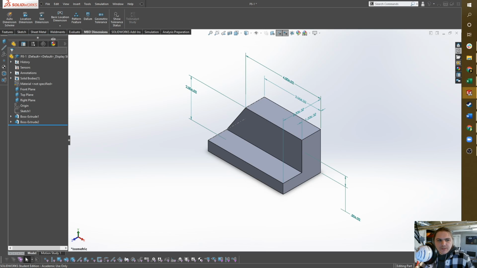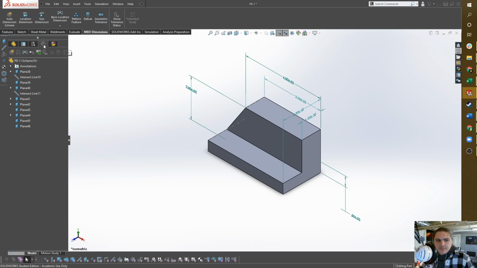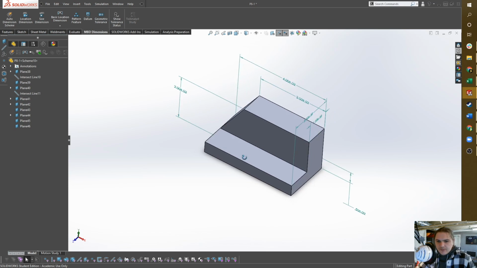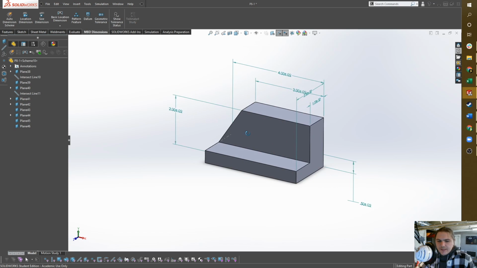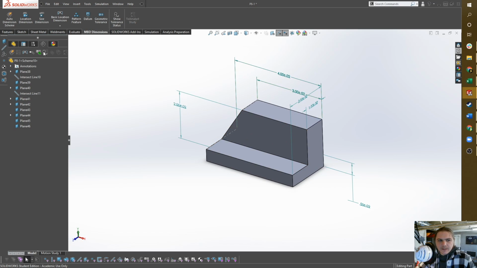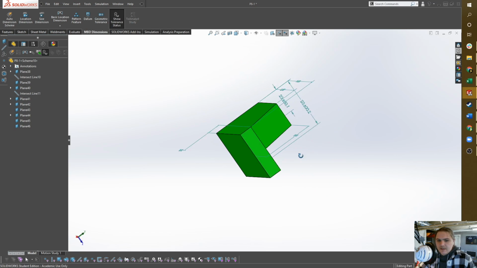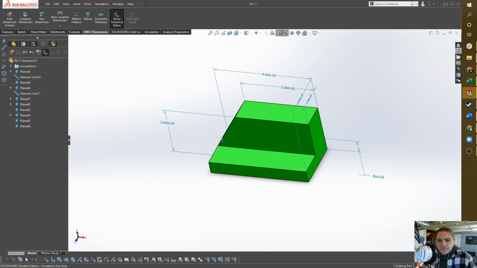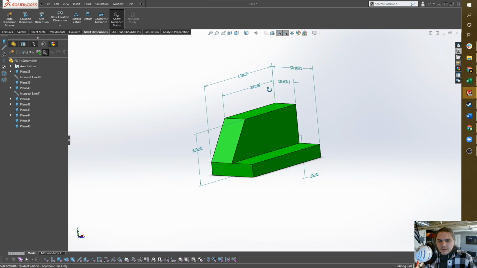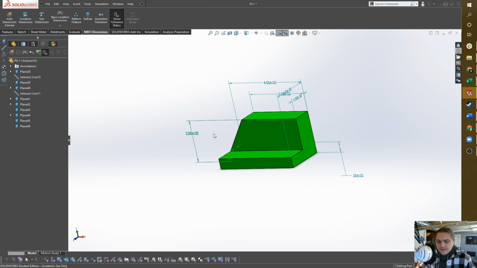I'm going to go over to the DimXpert Manager tab and also the MBD Dimensions tab. I've already fully defined this one, but I'm going to go through the process of doing that with you in a second here. So the end goal is that when I click on this button here, the Show Tolerance Status, the part is fully green. And then that means that it is fully defined.